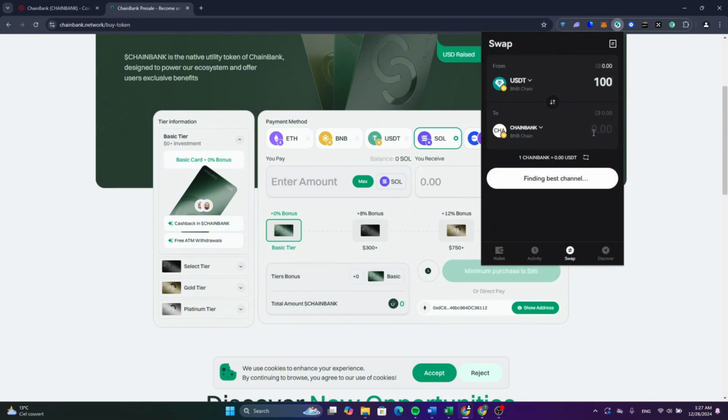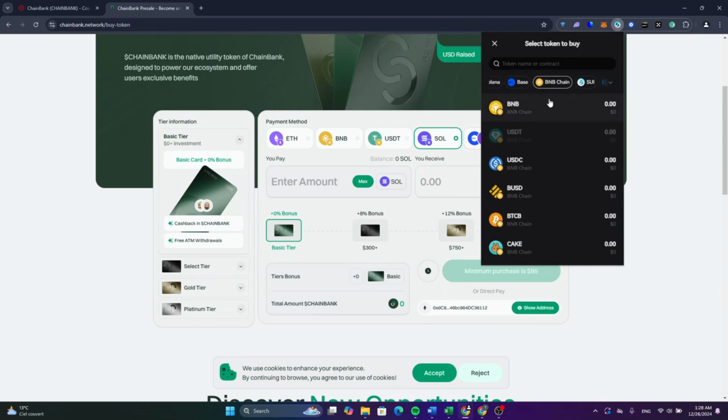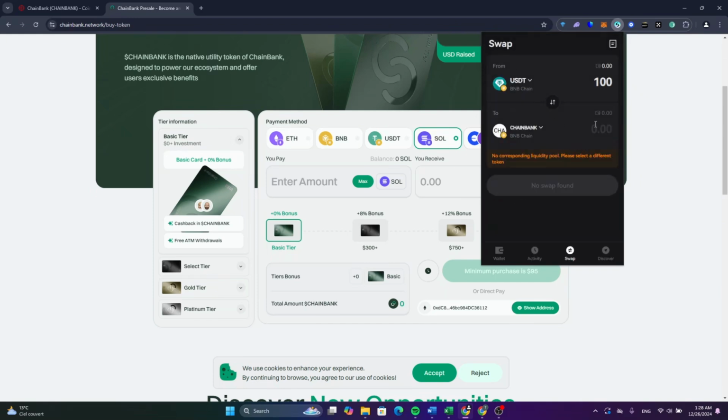Now enter how much you want to buy. After a few seconds, you will be able to see here how much you will receive of that token. As you can see, it says no corresponding liquidity pool, please select a different token. So this token is not available at this moment. If you wait a few days, like 2 or 3 days, you will see here how much you will receive, and you will be able to buy it from the Bitget wallet.